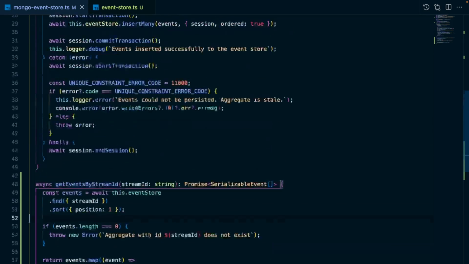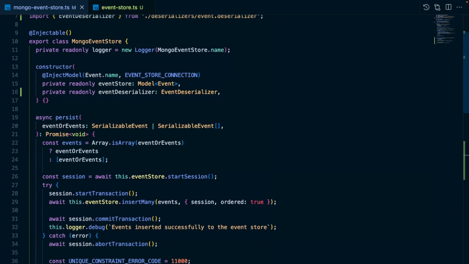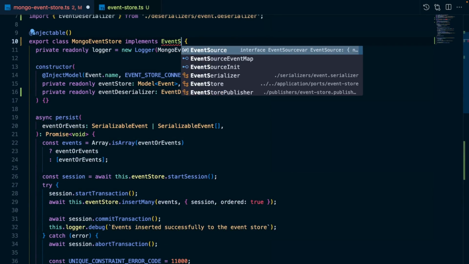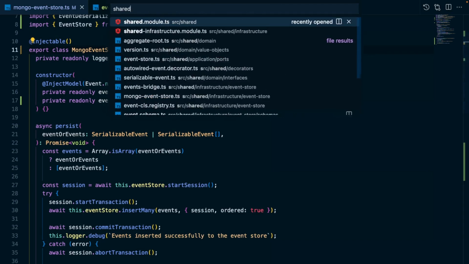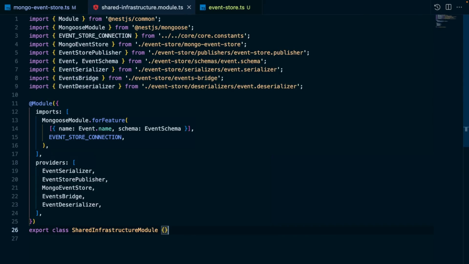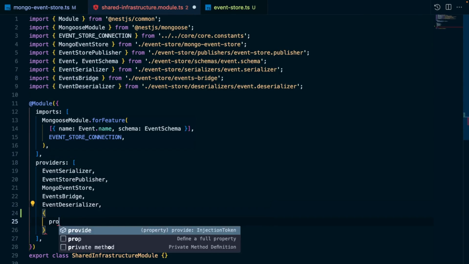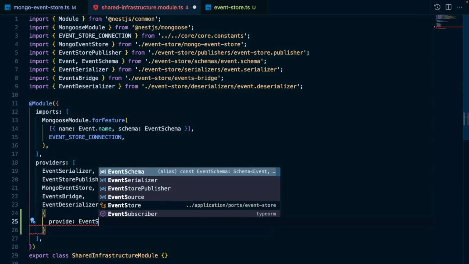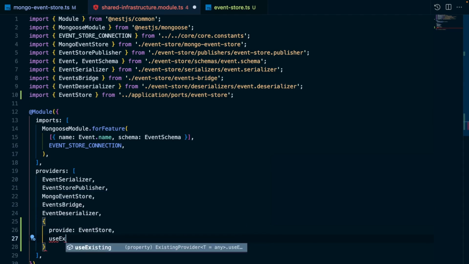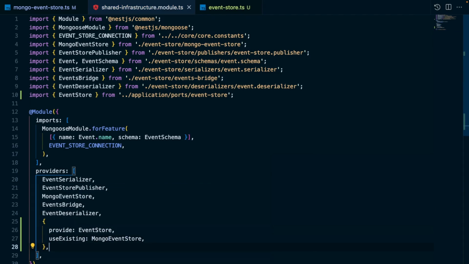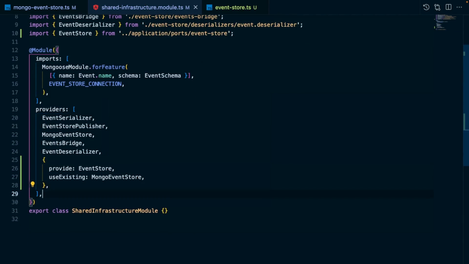Back to our Mongo Event Store TS file, let's make this class implement the event store port. Let's save our changes, navigate to the shared infrastructure module TS file, and let's register the event store port using an existing Mongo Event Store provider. And let's not forget to export the event store port as well.